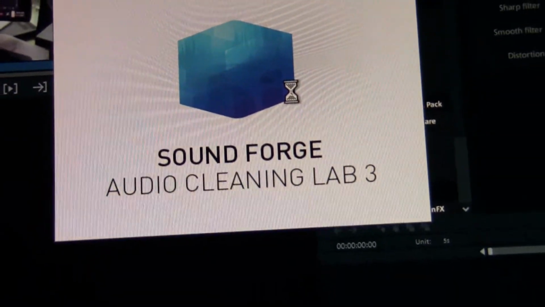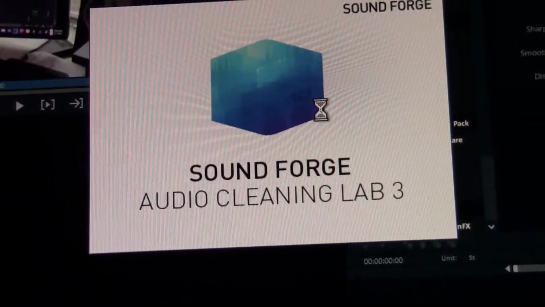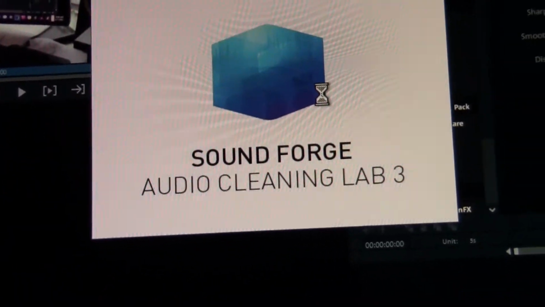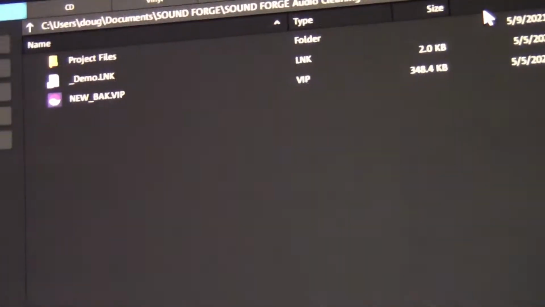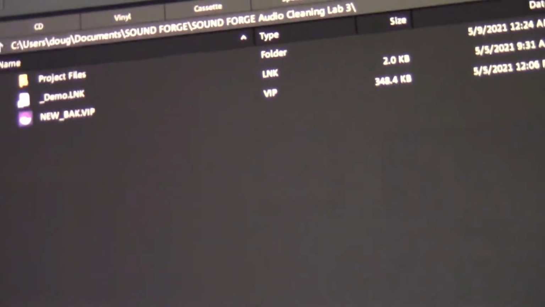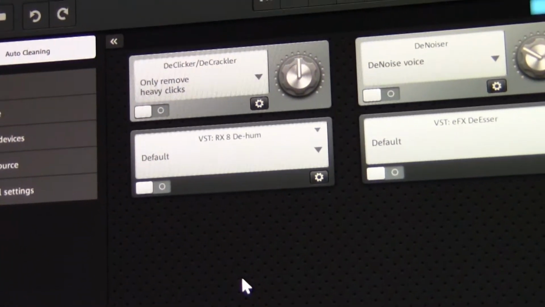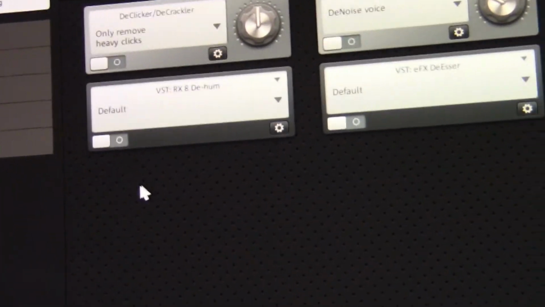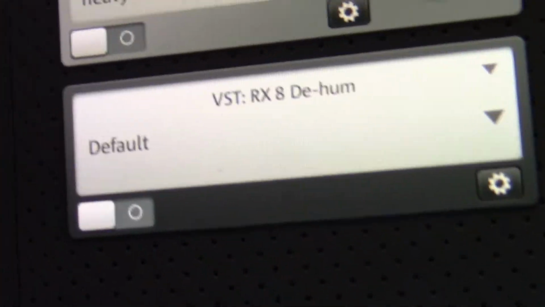SoundForge is taking forever. This is how I clean up most of my audio, between that and the Samplitude. I also have Audacity, and you can do a lot of stuff with it too, but I just happen to find this a lot easier. One of the interesting things, so I just clicked on the cleaning version, or part of the program, and I just want to draw your attention to this.